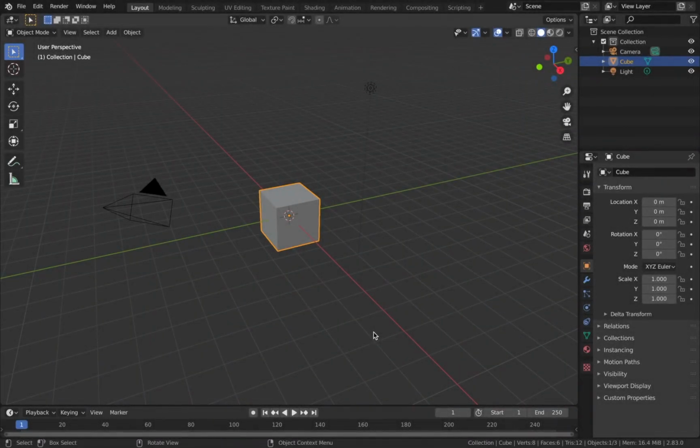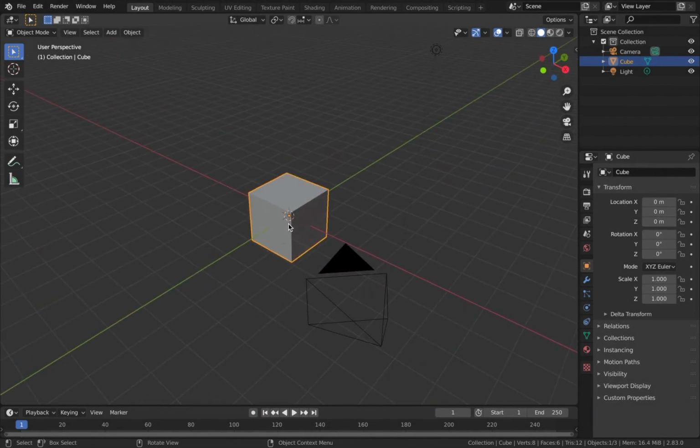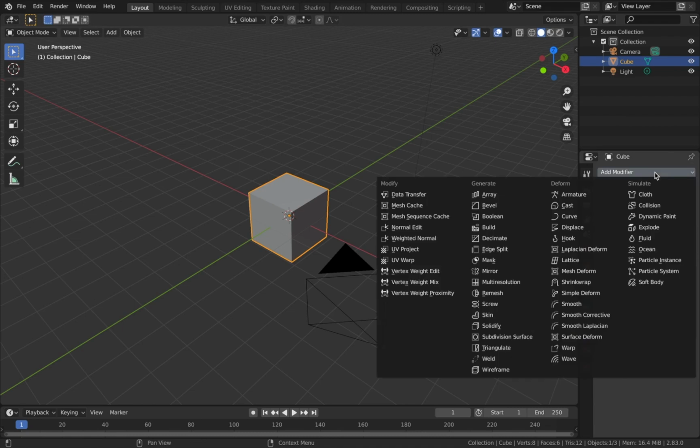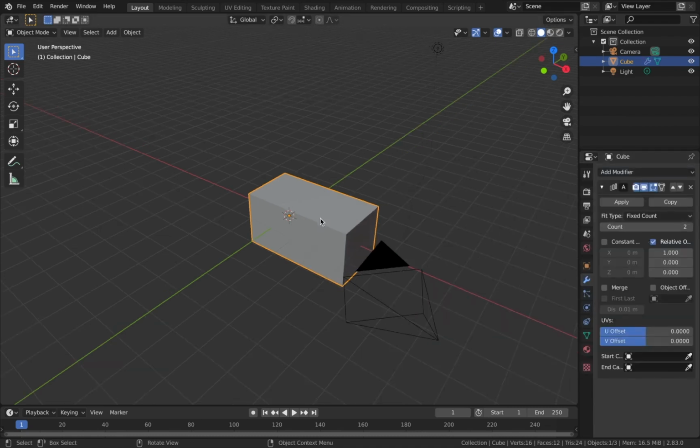In this video, I'll be explaining what the array modifier is and how you can use it to simplify your workflow. So make sure the object that you want to use the array modifier with is selected, and go to the modifiers tab. It's this blue wrench right here. Add modifiers and generate, and right here, array.